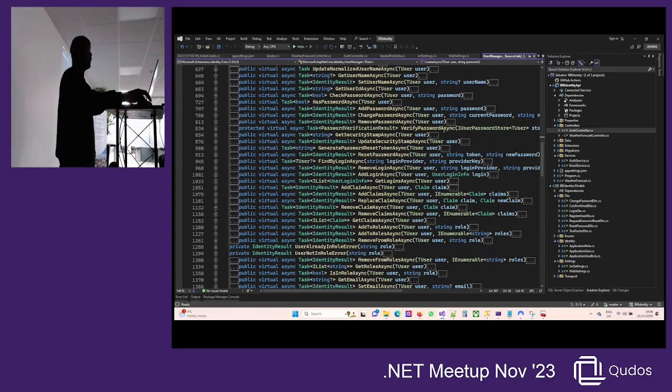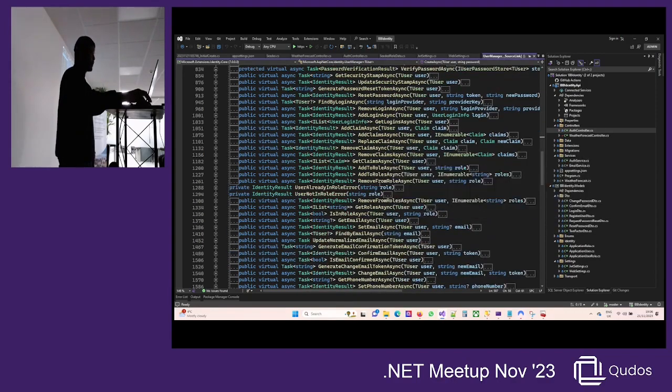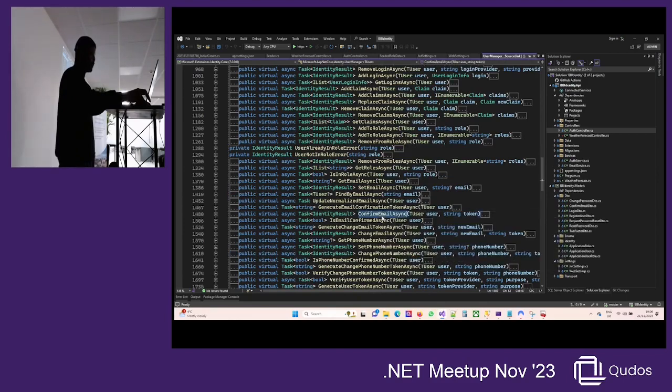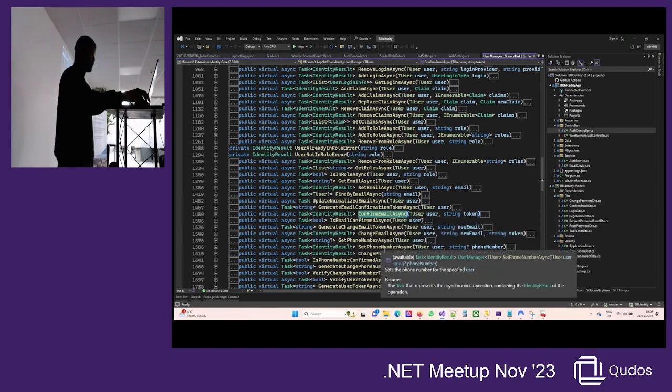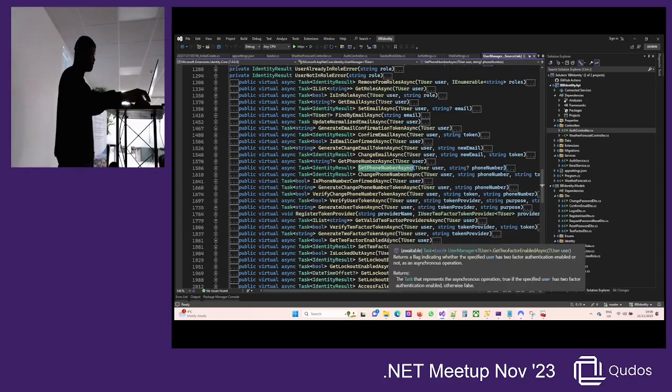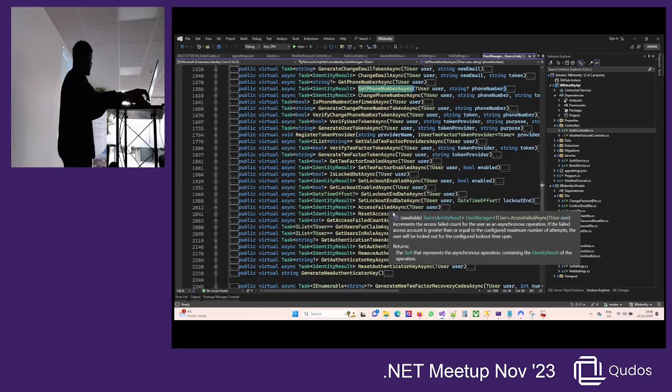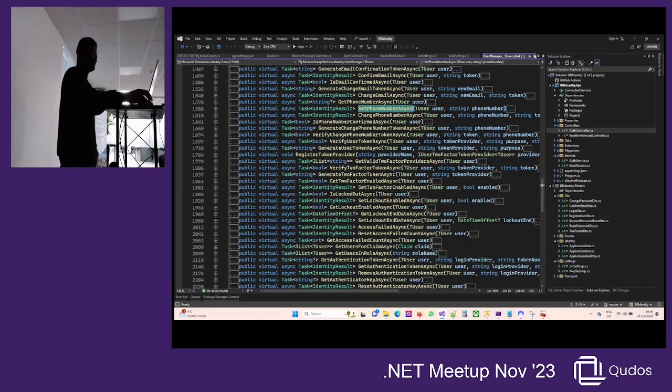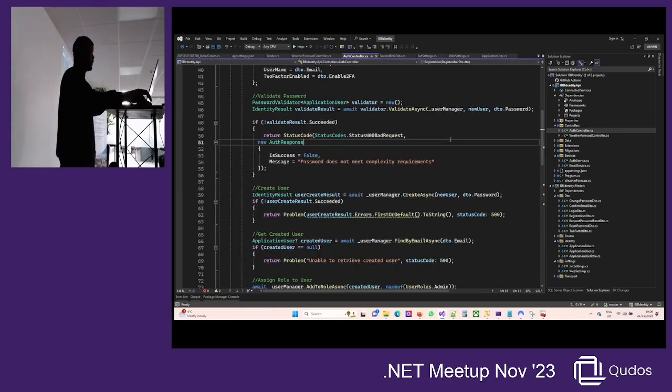But yeah, the user manager has all of these, so you can pretty much do anything. Confirm email async, which we use, set phone number async, lots of things. You can get lost in it, but only if you don't know what you're doing. If you do, then you have a pretty straightforward business flow that you're kind of trying to follow. So we'll just walk through this.